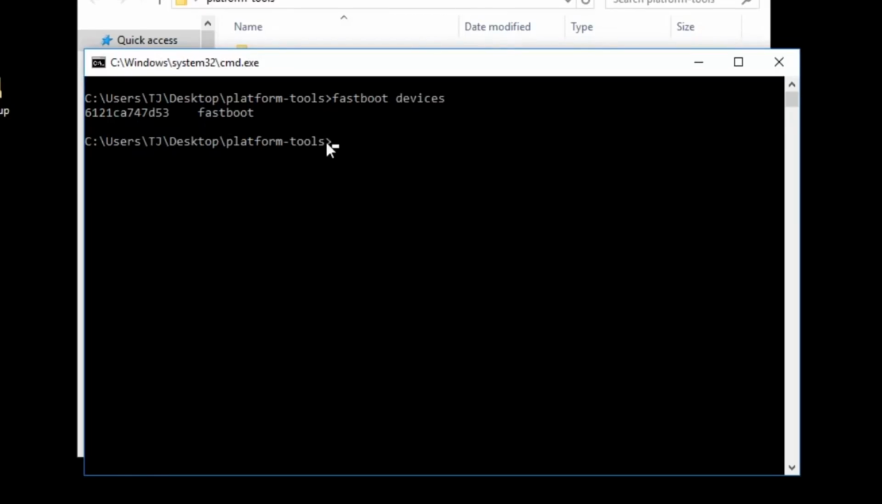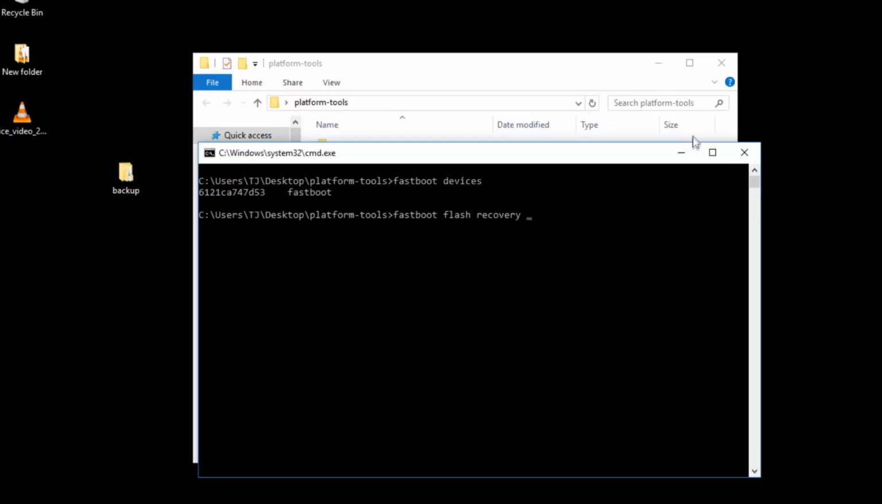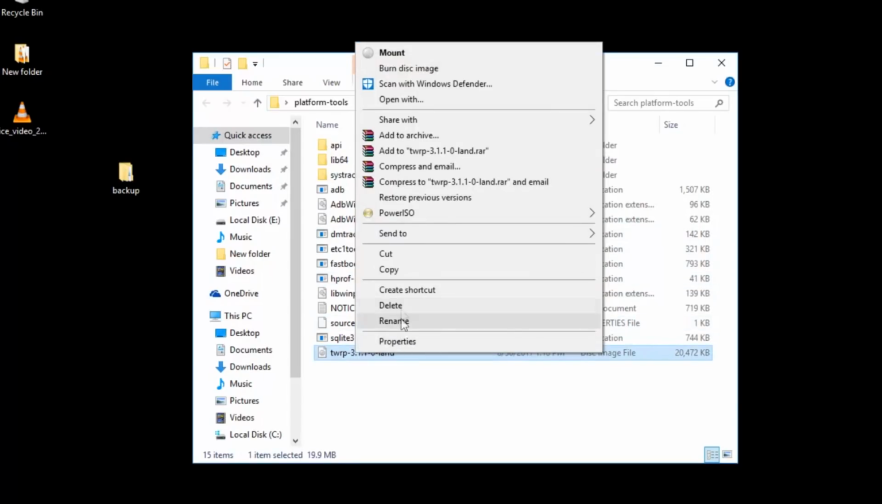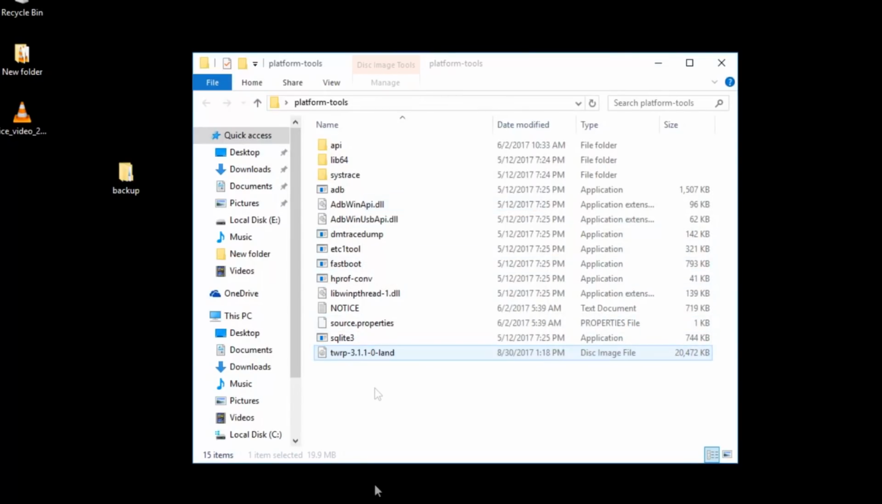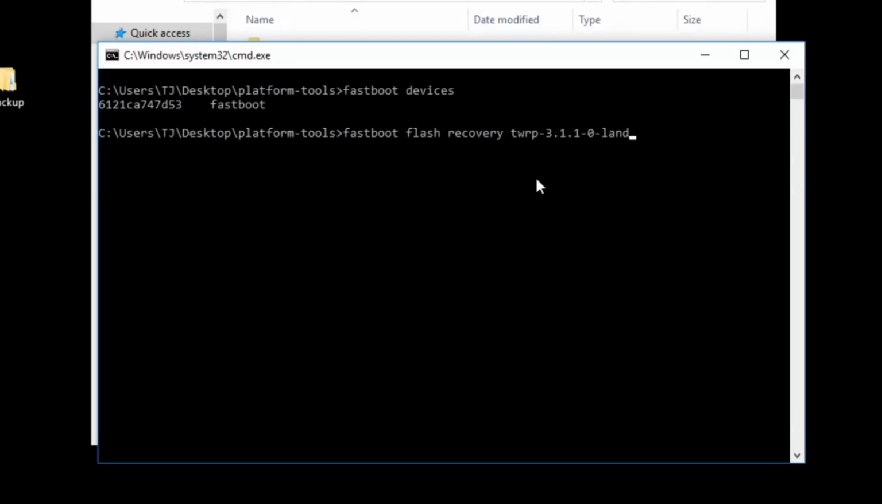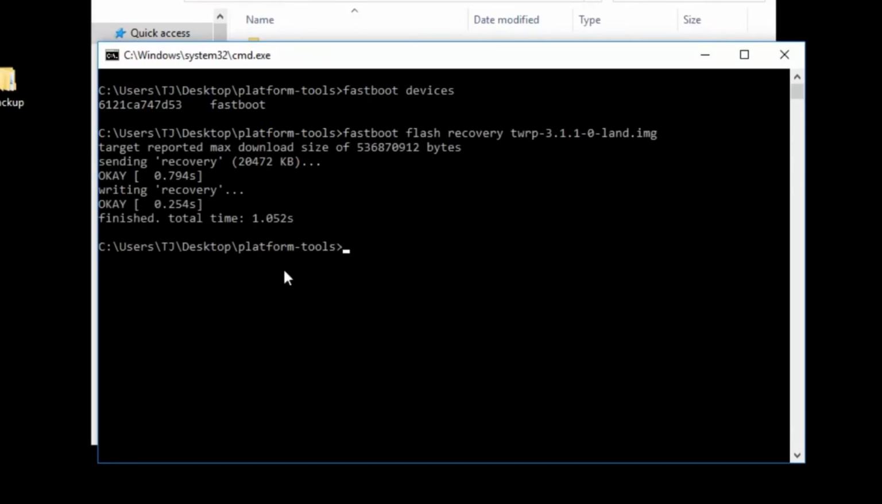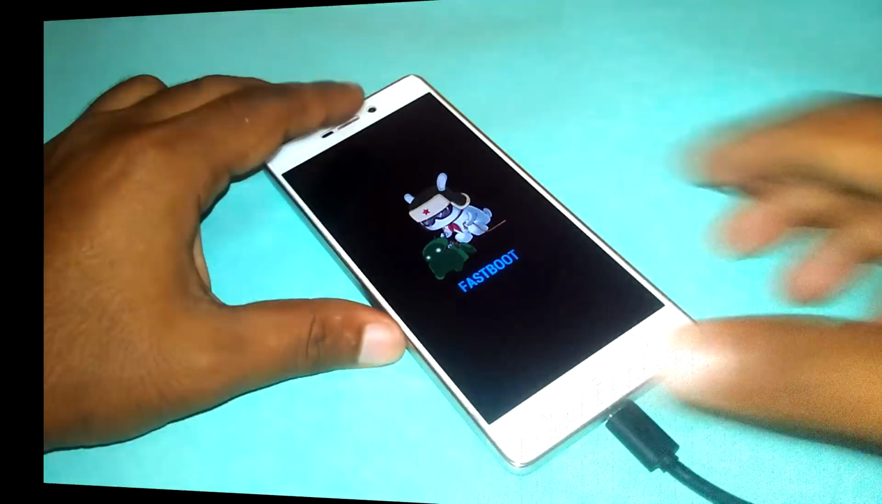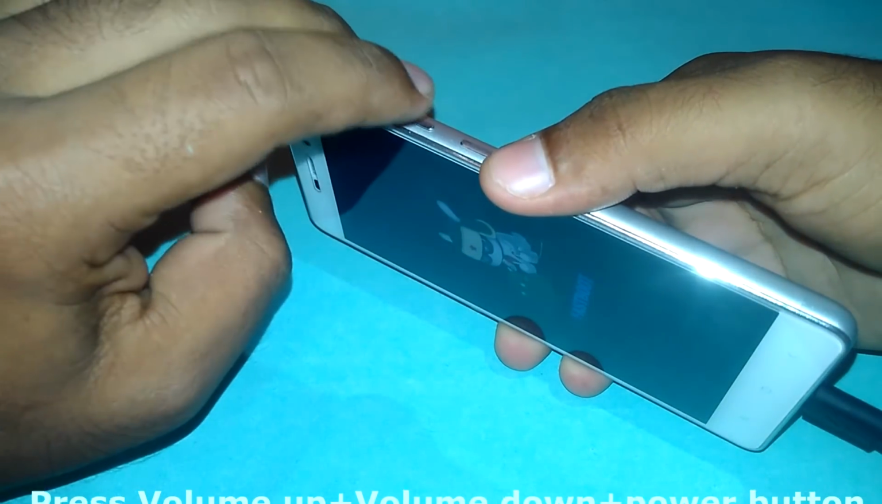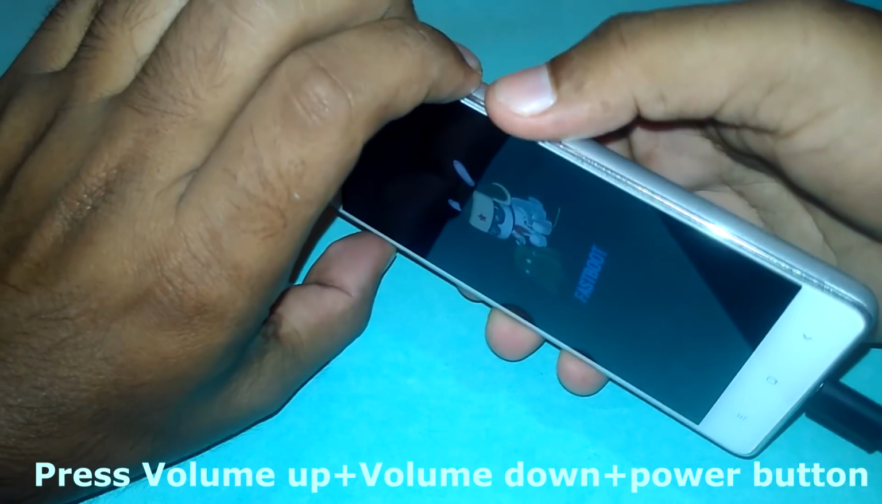Here first type fastboot devices and press enter. You will see fastboot and some random numbers and characters, which means that your device is successfully connected to fastboot mode. If you don't see this, then make sure you have properly installed ADB drivers on your PC. After that, type fastboot flash recovery and copy the TWRP name, and at the end type .img and then press enter.